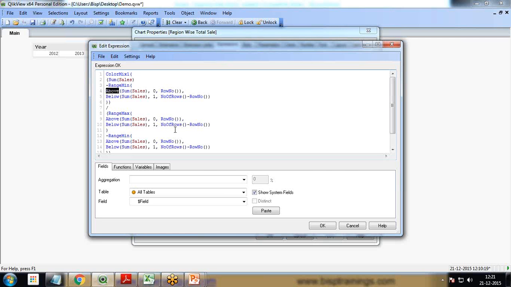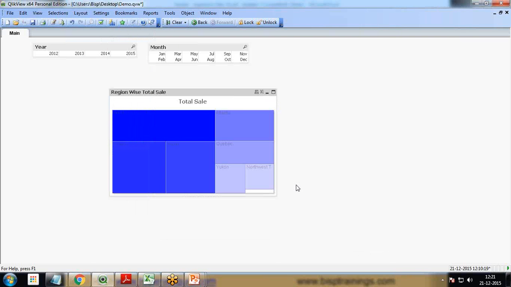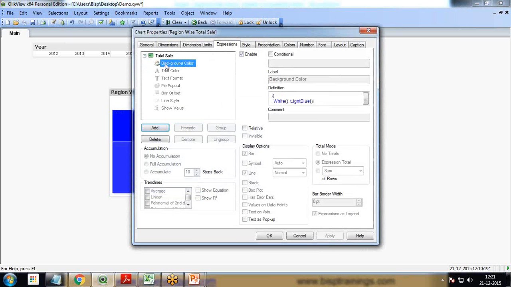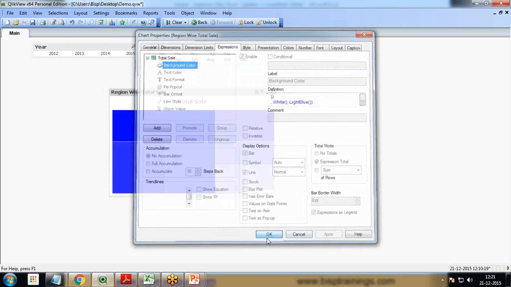So on each row of the chart here, we are using both above and below to pass the range of values through to the range maximum and range minimum functions. So that's how we can use the range maximum and range minimum functions with above and below, and how we can use them in charts as well.